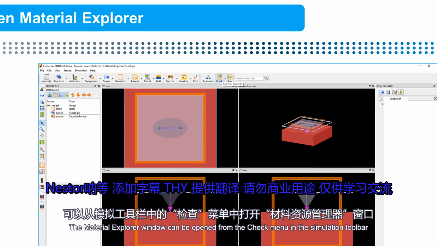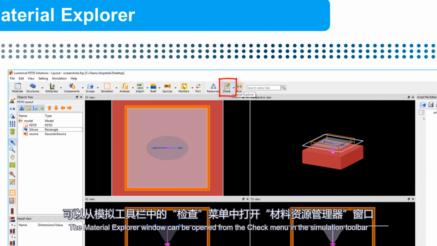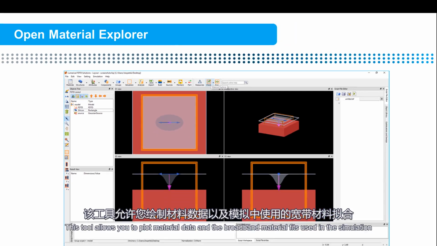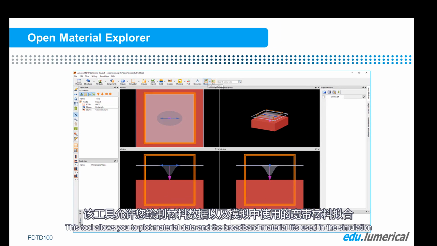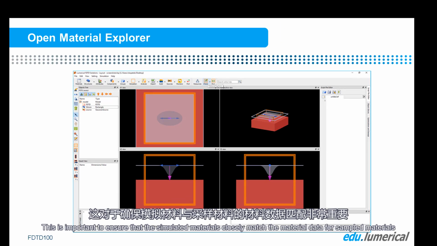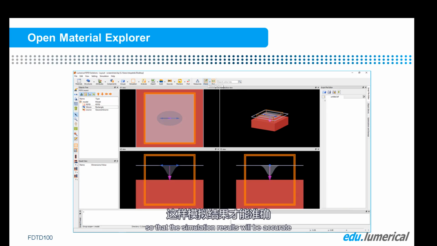The Material Explorer window can be opened from the Check menu in the Simulation toolbar. This tool allows you to plot material data and the broadband material fits used in the simulation. This is important to ensure that the simulated materials closely match the material data for the sampled materials so that the simulation results will be accurate.